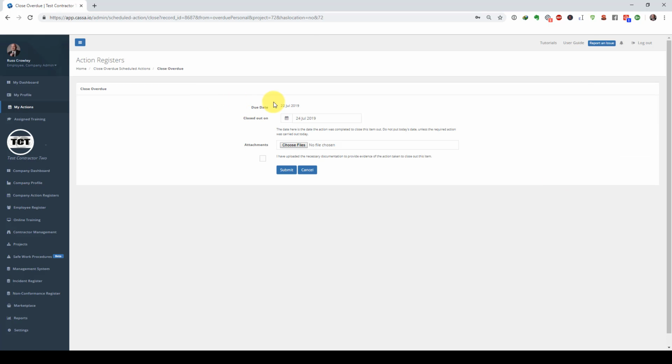On the next page you can select the closed out date. Important, the date that you need to enter here is the date the action was completed. That's not necessarily going to be today's date, okay? So make sure that you select the correct closed out date and not necessarily just the default today.